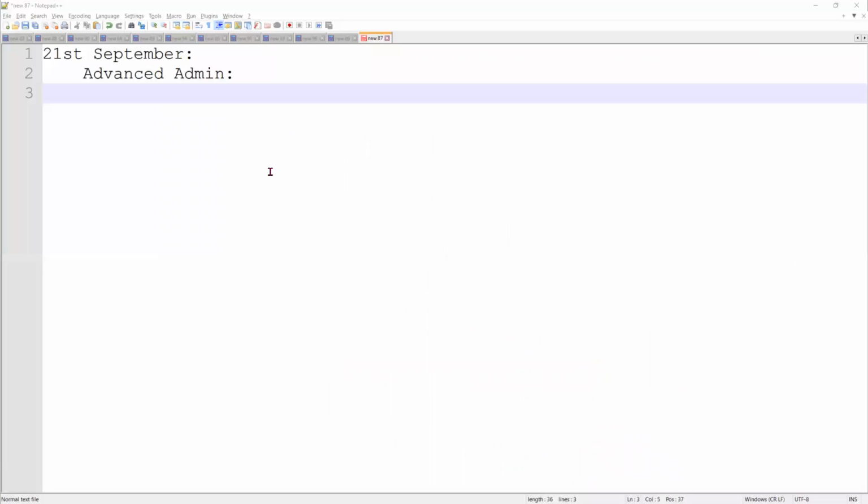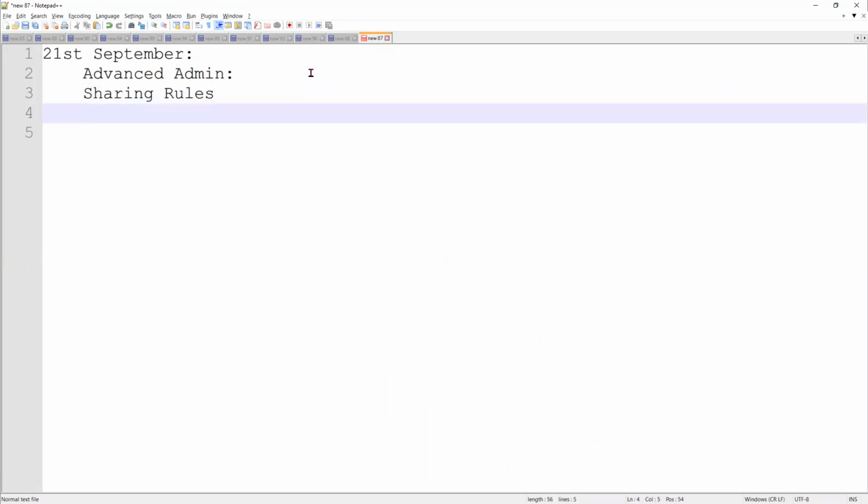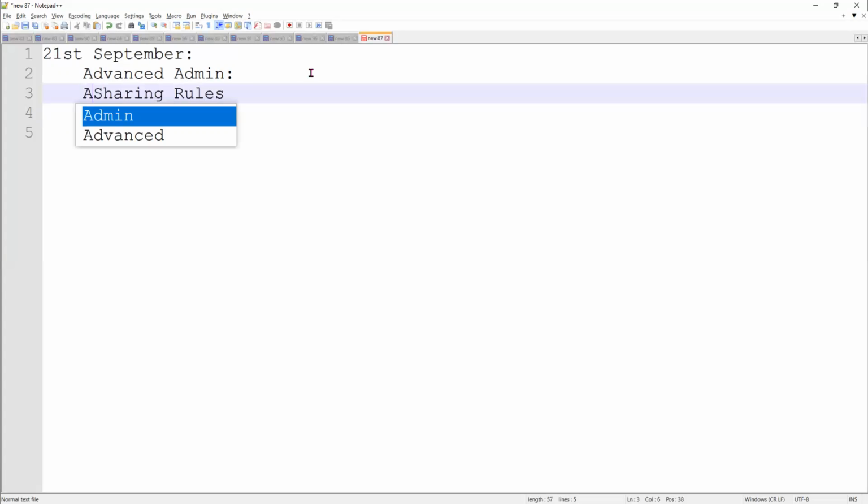Fine. So why do we use the sharing rule? Okay. In other words, when do we use the sharing rule, or when do we go for the automated sharing rule? To make the sharing process automated, like if we want to share it to many users or public groups, we go for the sharing rules instead of a single user.